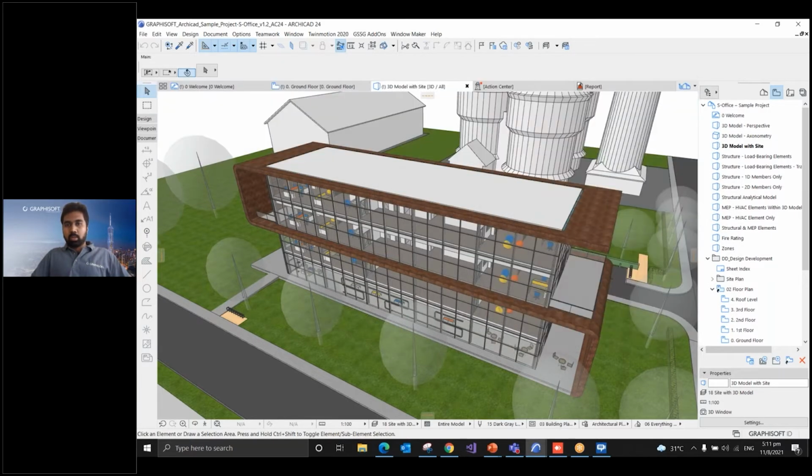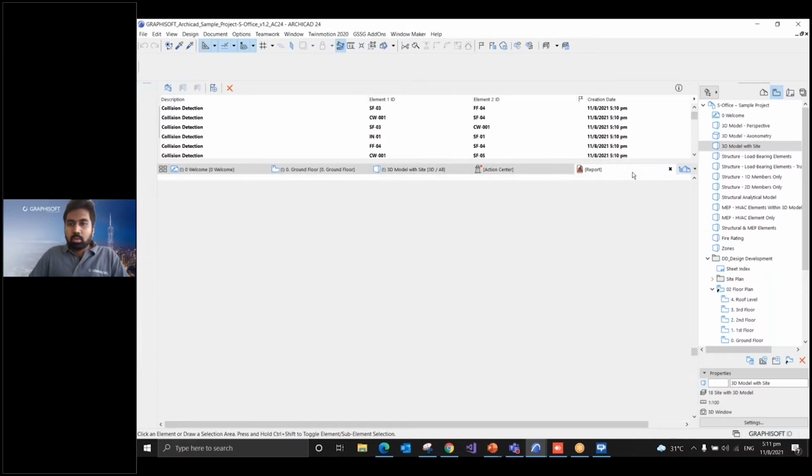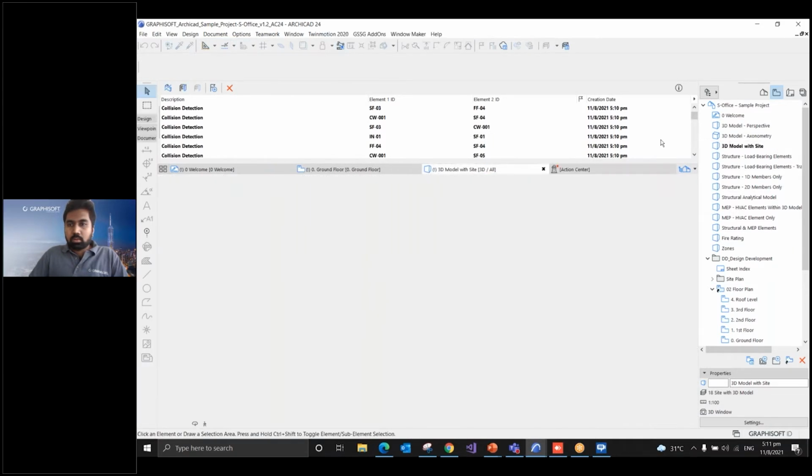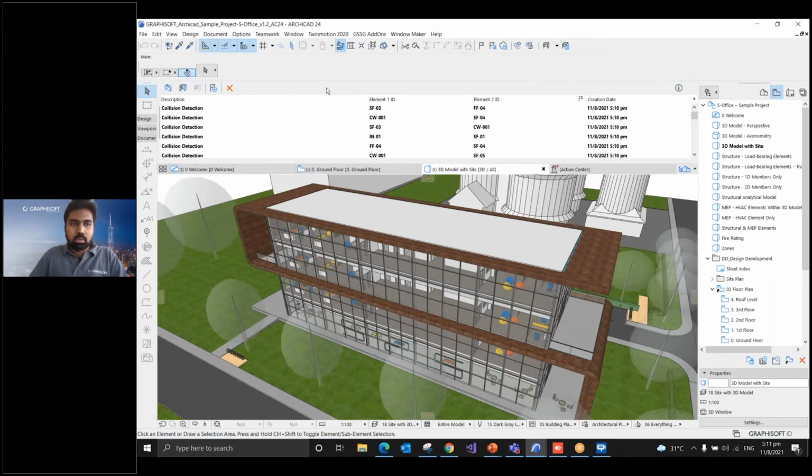All right, so we'll be able to see, sorry, just a minute. Okay, I'm not able to undock this. Okay, so I'll just show it from here only.